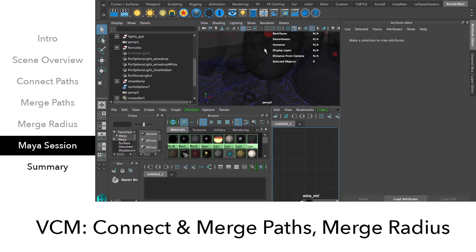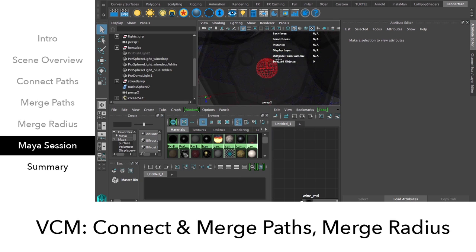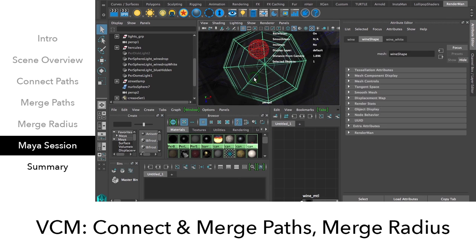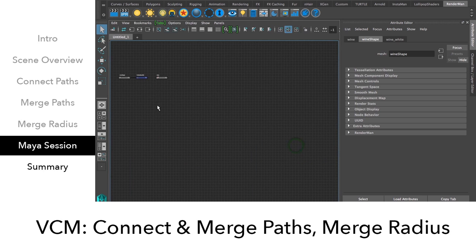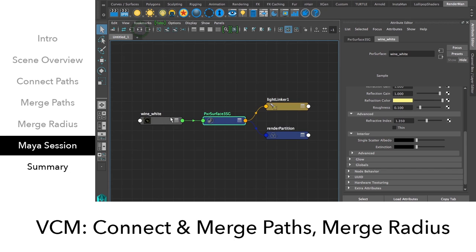Now, on the white wine, I wanted to do it the other way. So if we look at our white wine, I'm going to select the white wine and expand that in the node editor. You can use the Hypershade, but I like this newer node editor. And it's also a PxrSurface, and wine white. But notice here, look at the refraction color.